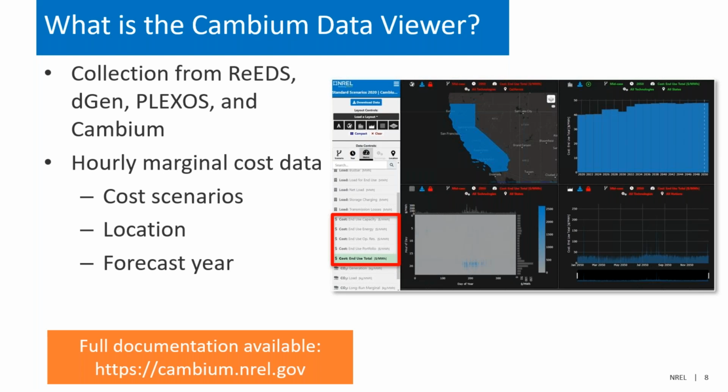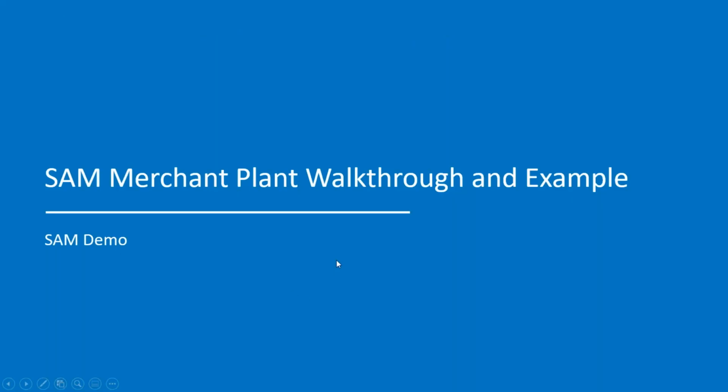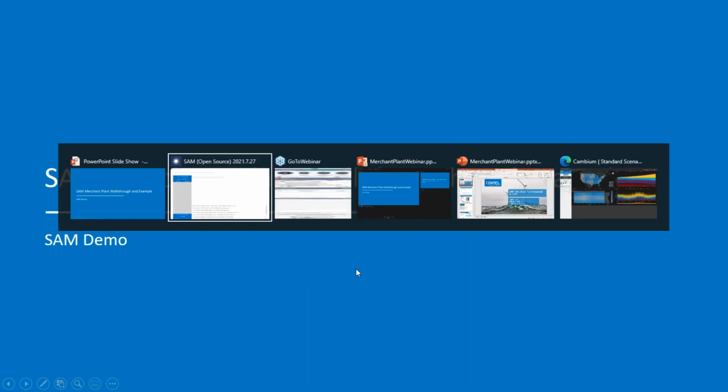The limitations of the Cambium dataset are more thoroughly described in section 2 of their Cambium documentation, which is available at the link at the bottom of the slide, cambium.nrel.gov. We'll now switch over to SAM to go through the merchant plant changes.